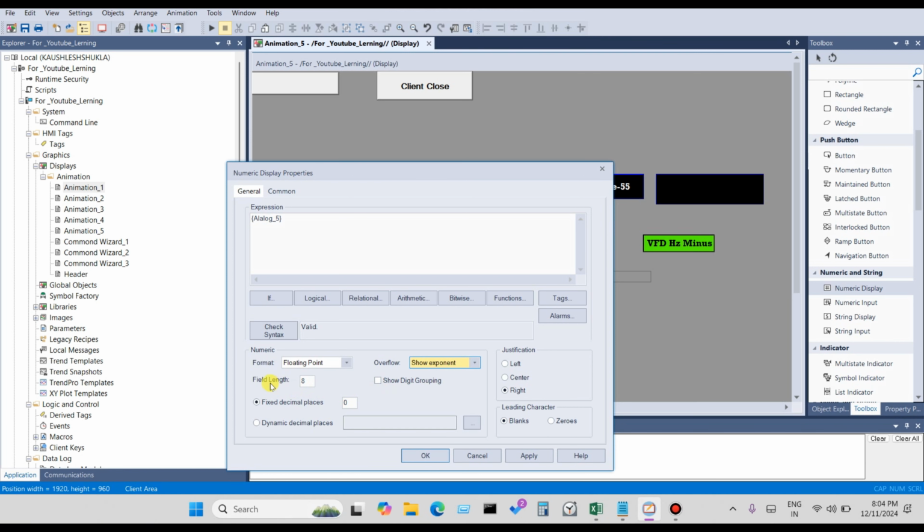Here you can see the length of the field. What will be the length of the numeric display? You can increase or decrease the length, meaning how much length you want. So for example, for numeric VFD, the numeric display length is 2. Then click on digit grouping.